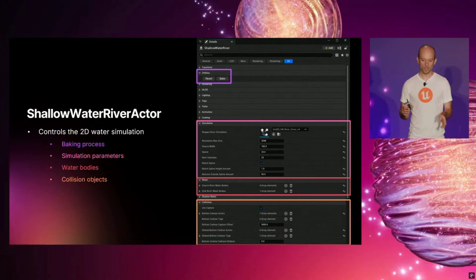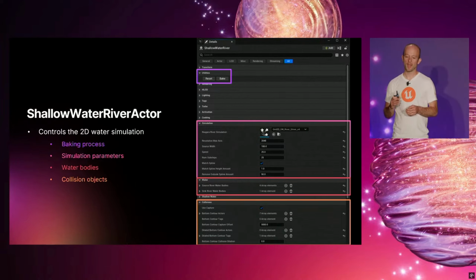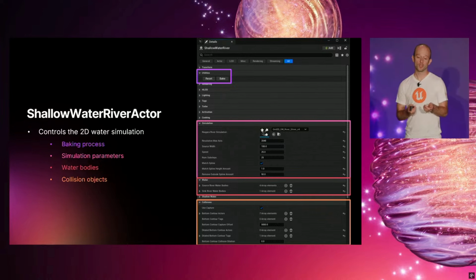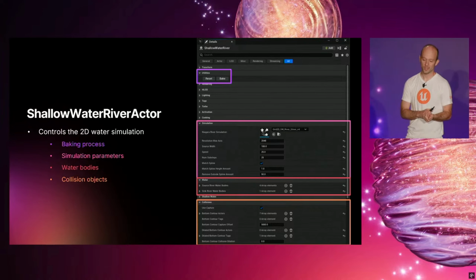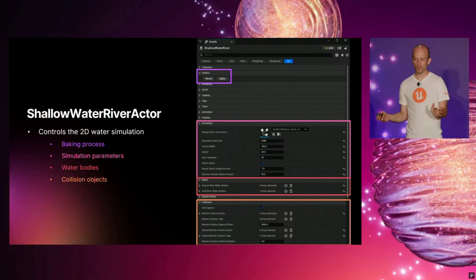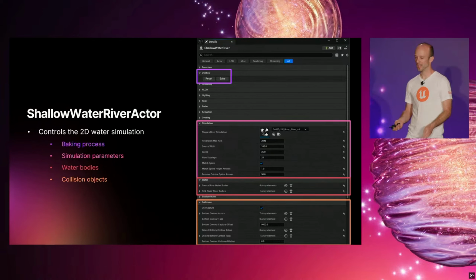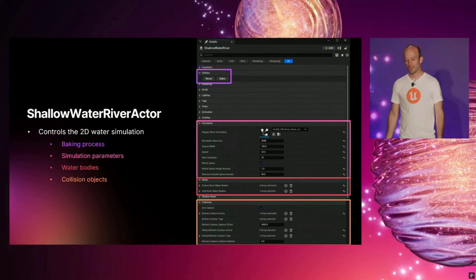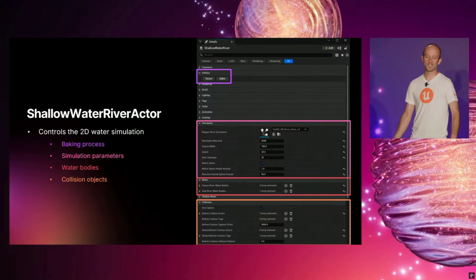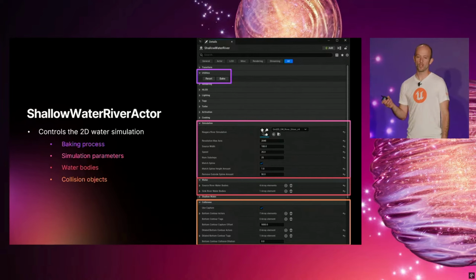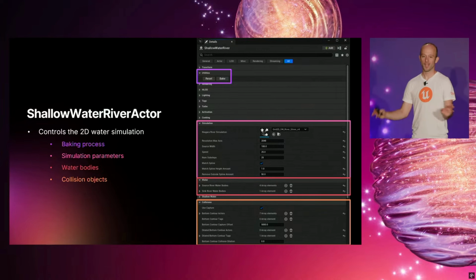So all of this work is controlled by this new actor we introduced called the Shallow Water River Actor. It controls everything related to the simulation and baking process, and we'll just give a quick overview of it here. At the very top, in purple, you have these very useful buttons. You can bake it with one click. You can reset the simulation with one click. So maybe you make some changes to your landscape and you just want to rerun the simulation. You press reset, and it handles resetting everything with your simulation.